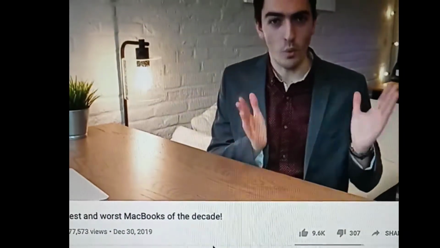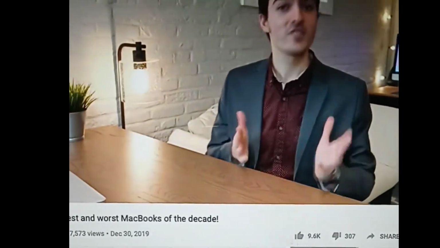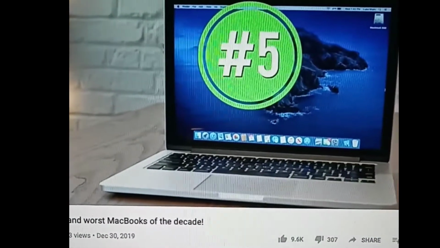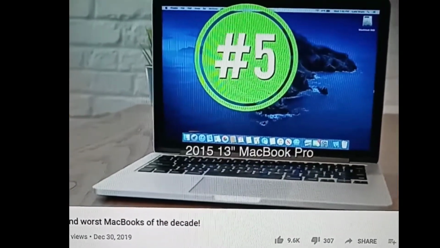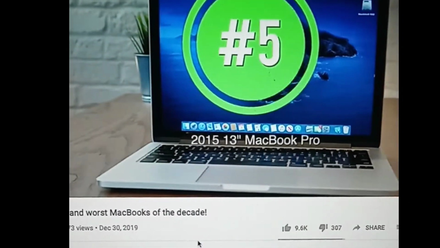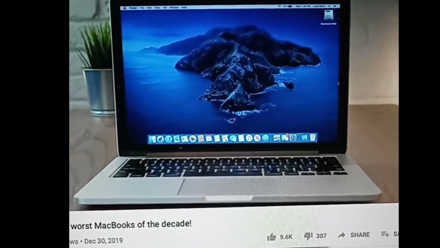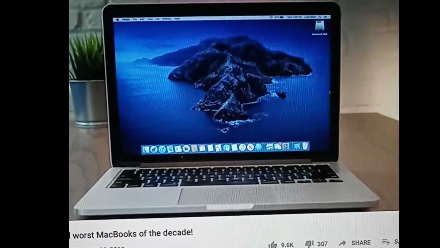So now that we've run through the worst MacBooks of this decade, let's talk about the best. Coming in at number 5 is the 2015 13-inch Retina MacBook Pro. This is probably one of the most popular MacBook Pros in the entire world. These things are everywhere. And for good reason.